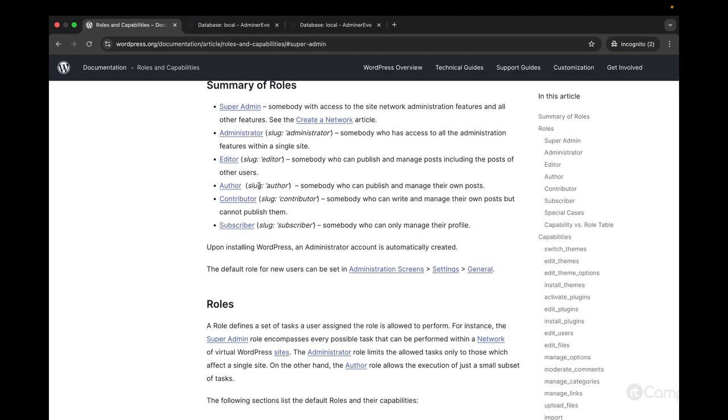Next, we have the author role, who can publish and manage their own posts. Author roles can create, update, and delete their posts, but cannot update or delete other users' posts. Then we have contributor, who can write and manage posts, but cannot publish them.